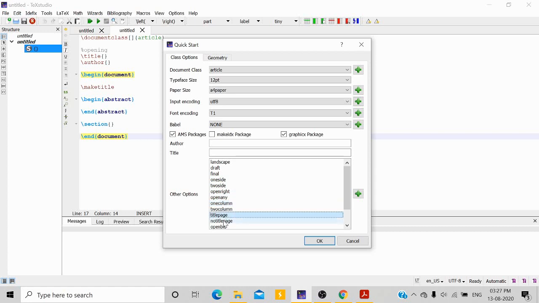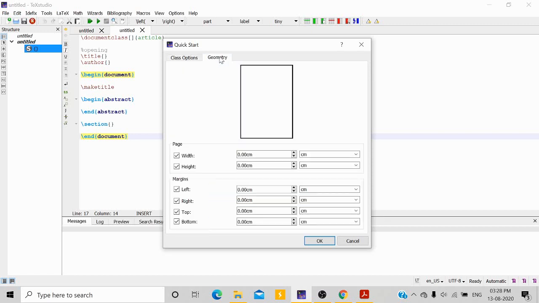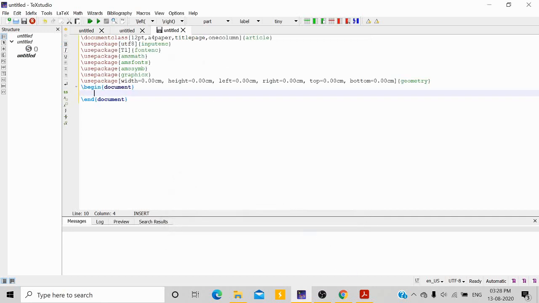Okay, then this is title page. Let me select a title page so that you will know. So I'm selecting one column and title page. We'll also change these things and we'll see how it comes. And this is geometry. Okay, this is the margin. If you want, you can also increase the margins in all directions. So let me start with 0 so that afterwards we'll change it and we'll find the difference. Okay, so I started. This is how it will come.